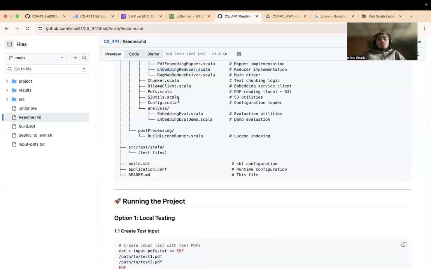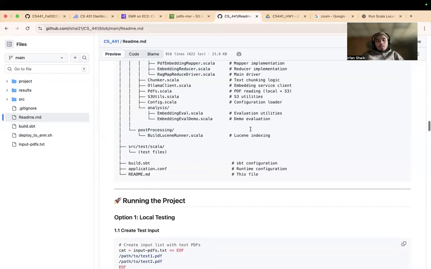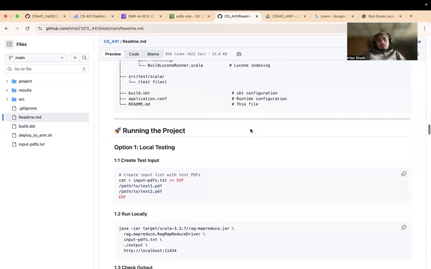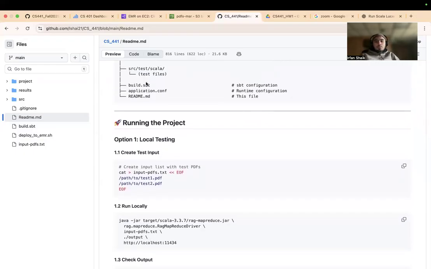So after completion of this, we will do the analysis part. Okay, before this analysis part, we will do the post processing. After completion of this post processing, we will do the analysis. And then next here, I just tested this. This is a testing file, no need to worry about that.